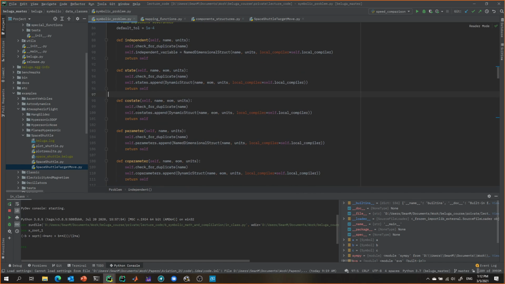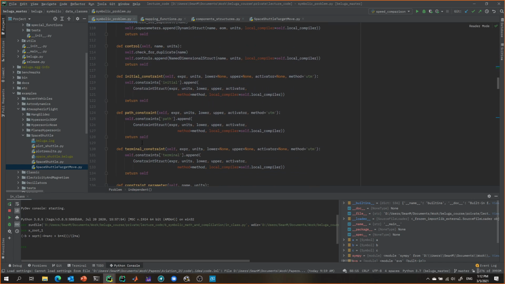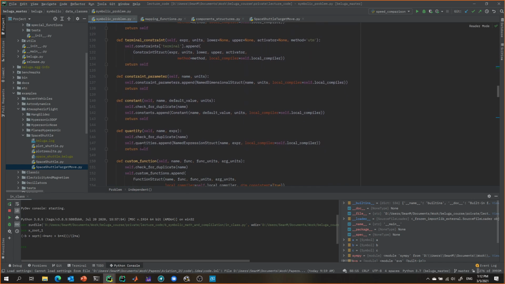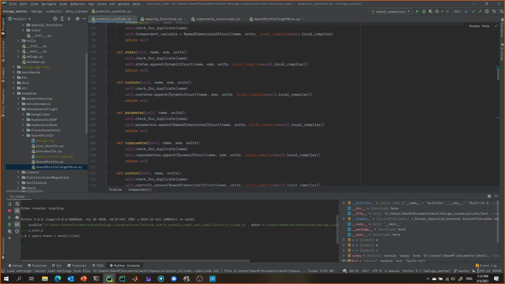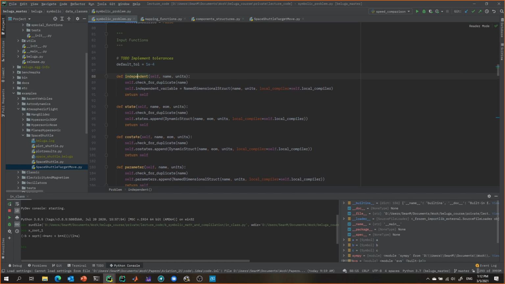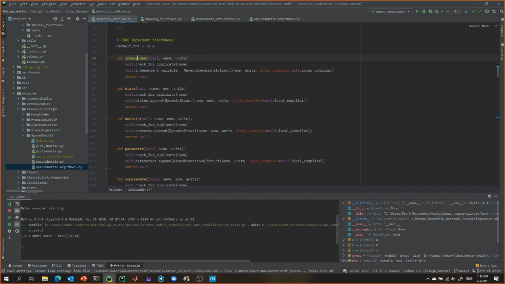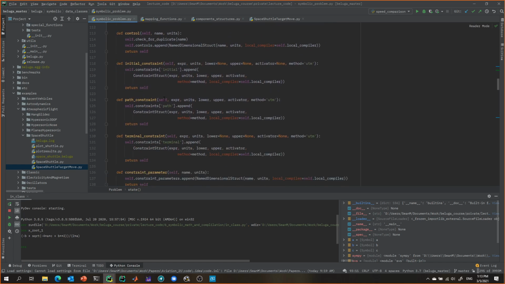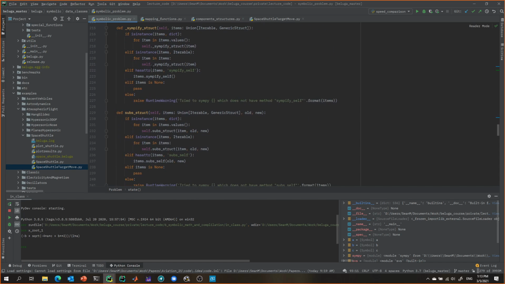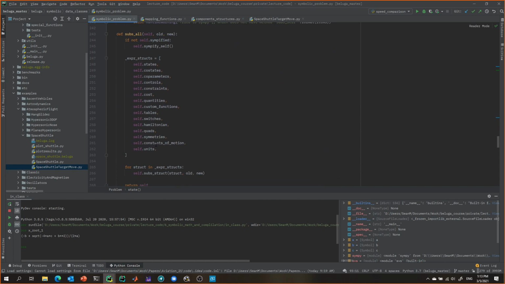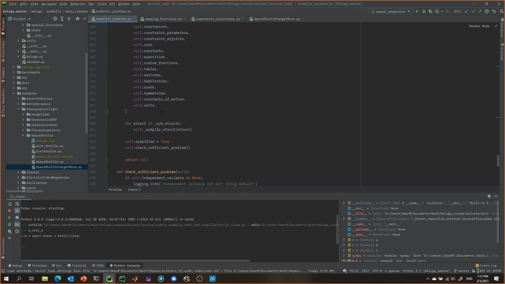And then all these down here, from independent, are actually what you're calling when you are doing your initialization script. So if you're curious what the optimal control problem can take in, it's all these methods. When we define time, we call this independent method. Each state we call this. So it's all here, and then we have some other helper methods and substitution, so you can substitute everything.